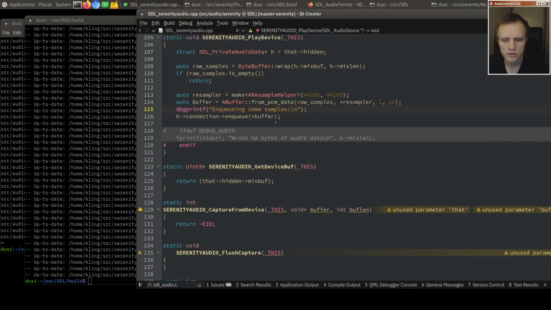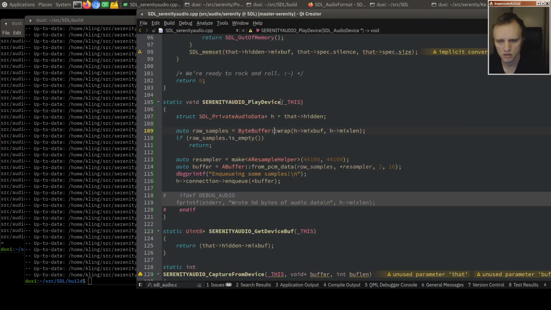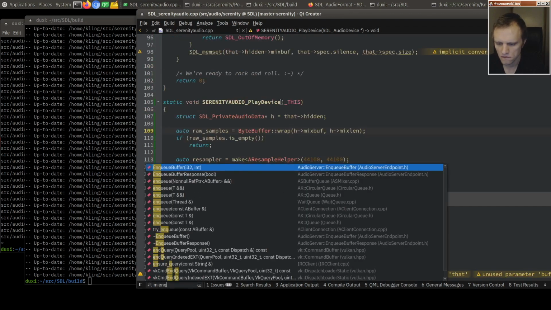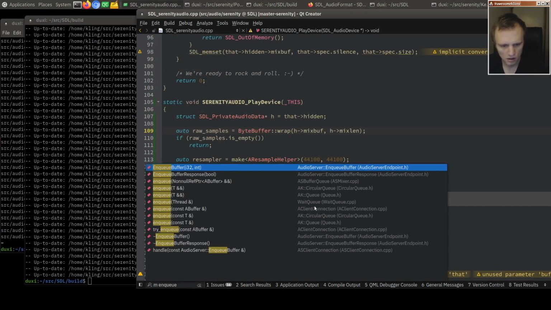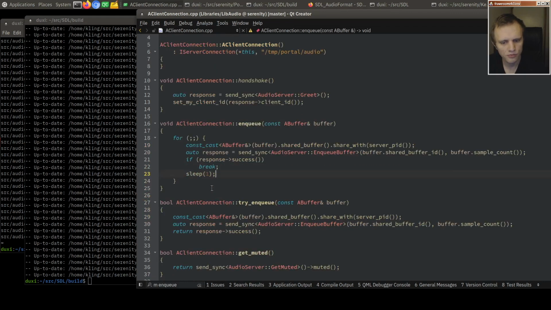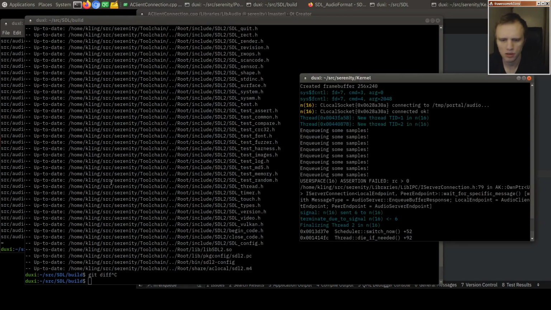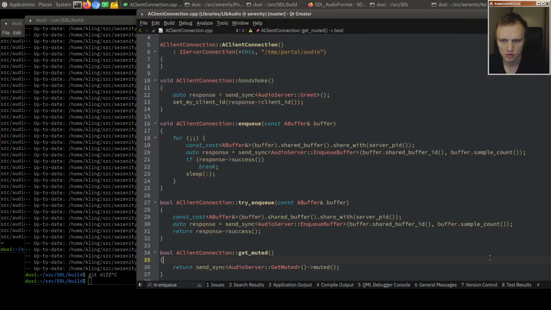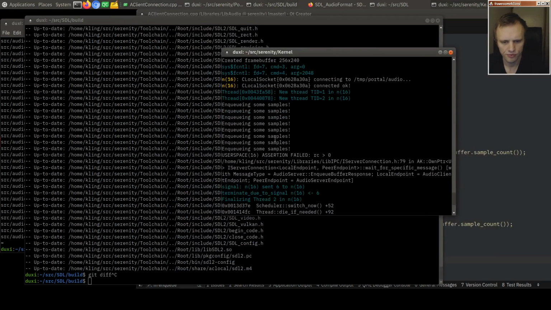In queue samples, I guess enqueue fails, or how does that work again? Calling enqueue on the client connection. Oh, it will loop until it is able to enqueue. Sleep 1 second in between. But it wanted non-blocking I/O, right? Well, I'm not even really sure. But why is it failing though?